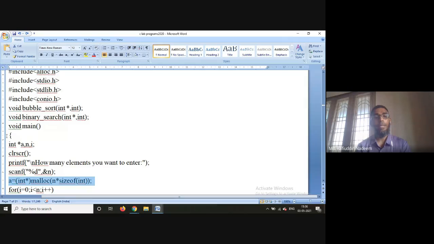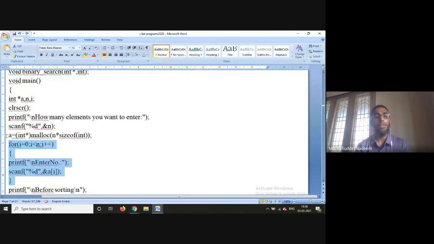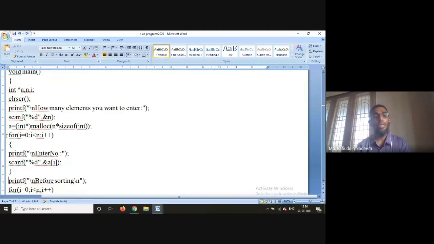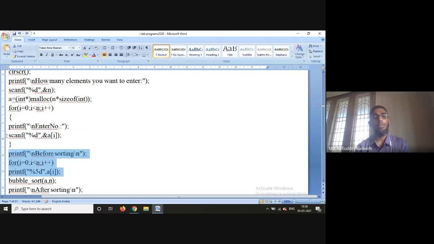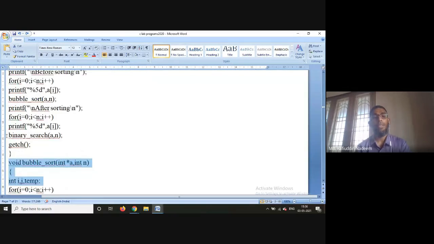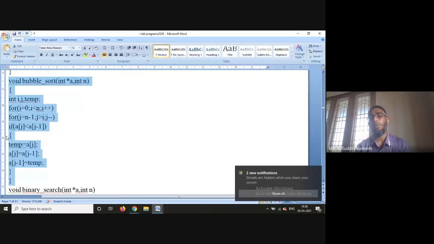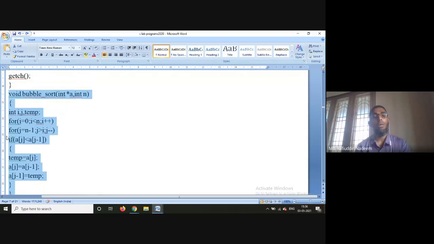After creating the array dynamically, I'm entering the numbers here. Before sorting, I'm displaying those numbers. Then I'm calling the bubble sort algorithm, so the control will jump to the bubble sort algorithm and perform the bubble sort operation. Again, I'm not discussing the entire bubble sort operation here because recently we discussed how bubble sort works.